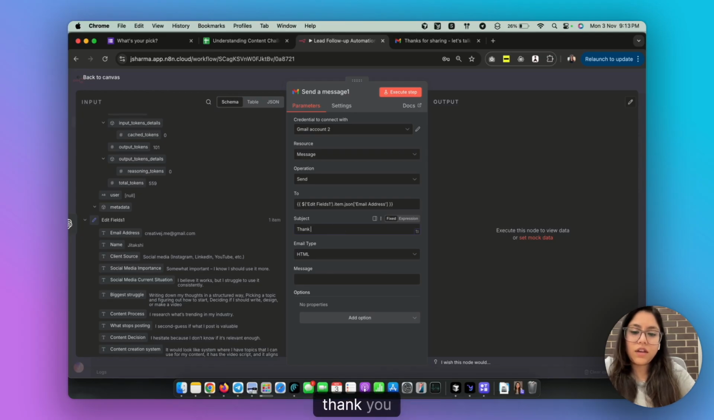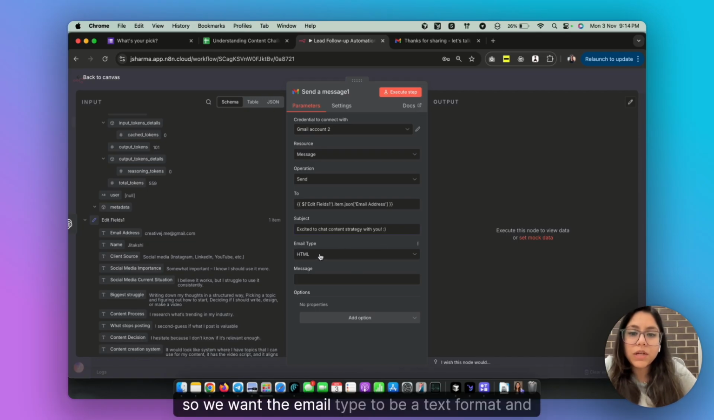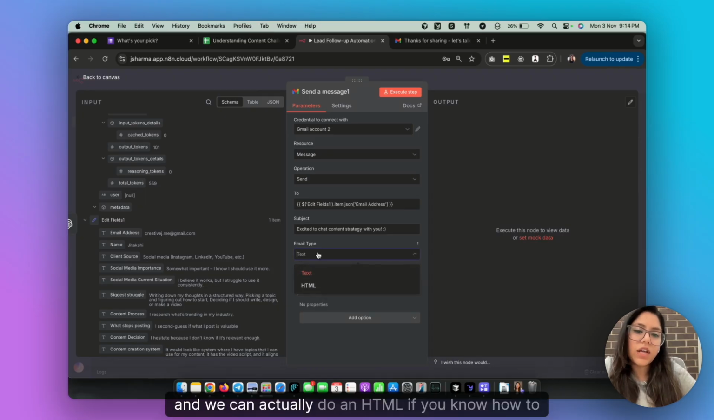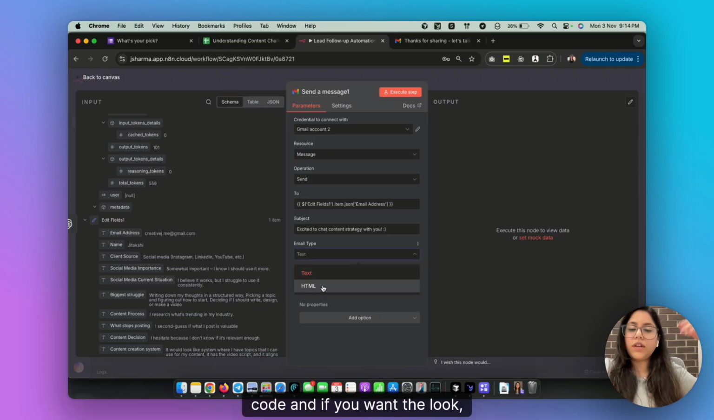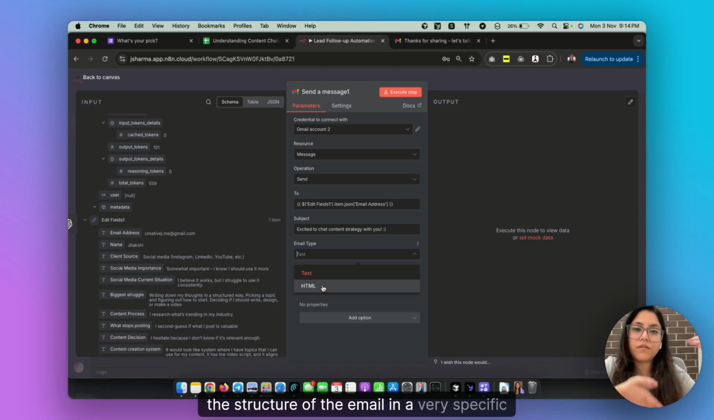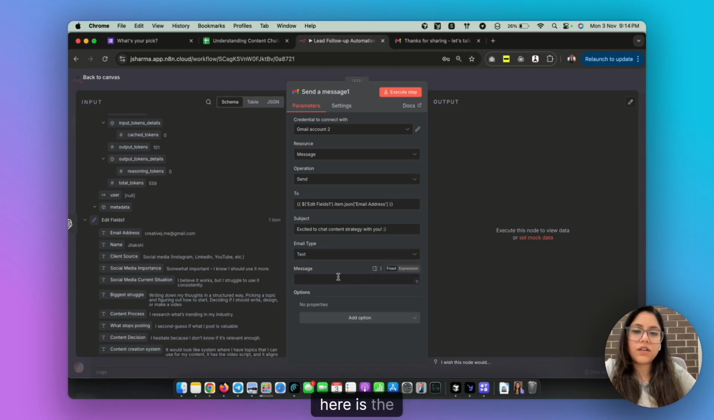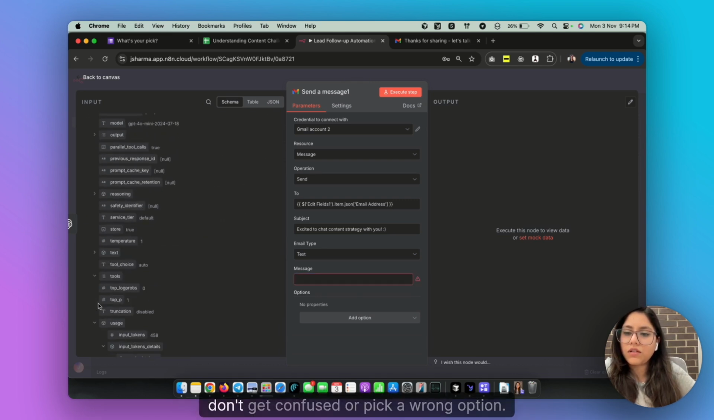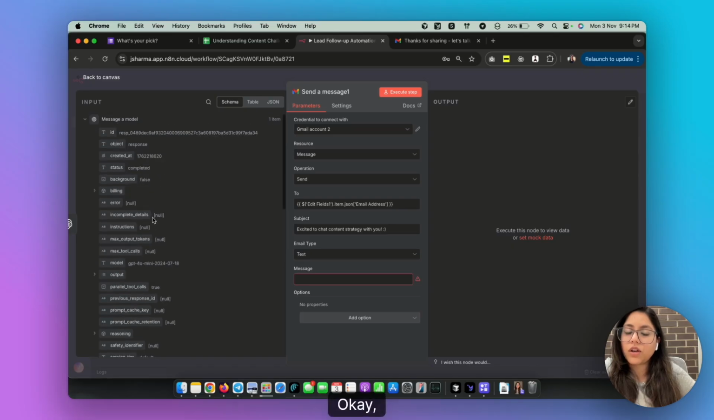Let's say here, thank you for filling the form, or actually, excited to chat content strategy with you, and then a smiley. Okay, so we want the email type to be text format and not JSON format. We can actually do HTML if you know how to code and you want the look and feel, the structure of the email, in a very specific manner. But for this video, I'm just going to use text. And here is the message. I'm just going to turn all these off to make sure we don't get confused or pick a wrong option.